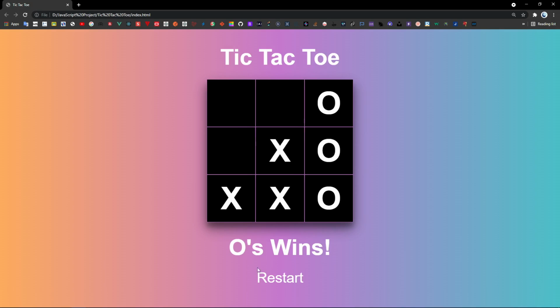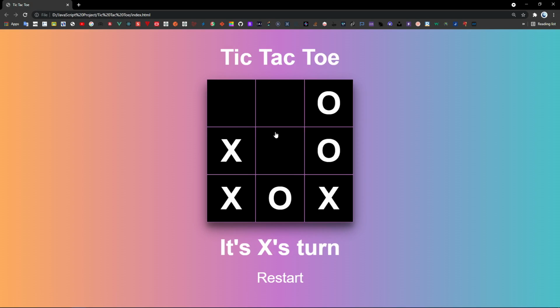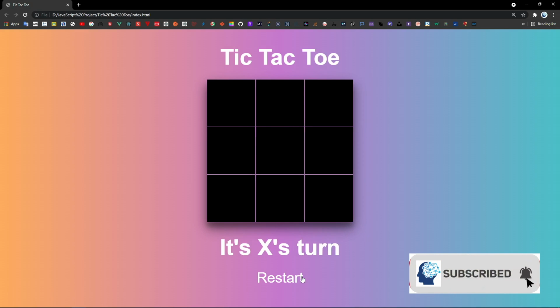So now let's go ahead and make it a draw. So restart it again. So X, O, X, and O over here, and X, O, X, O, and X. So what you can see is that the game is a draw. And now let's go ahead and build this tic-tac-toe game.